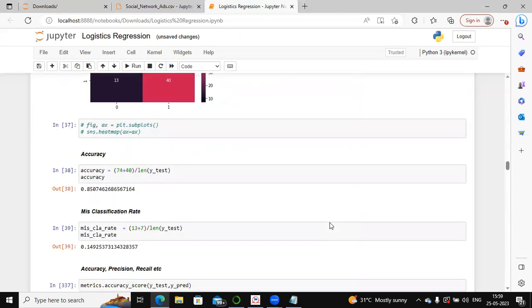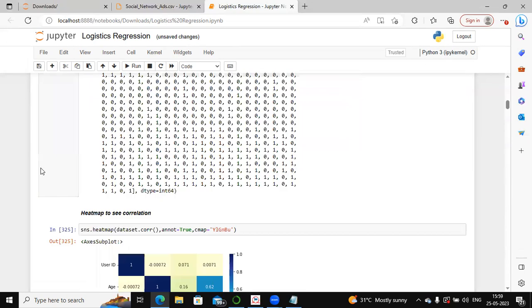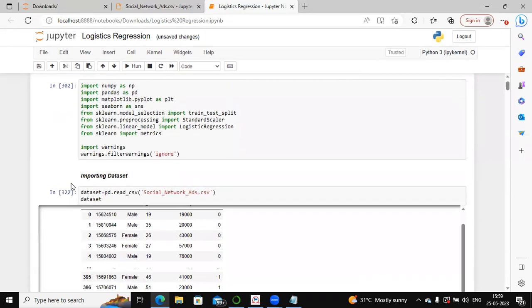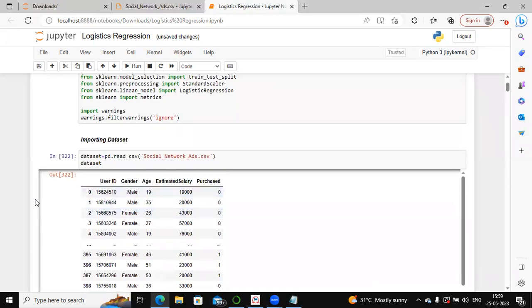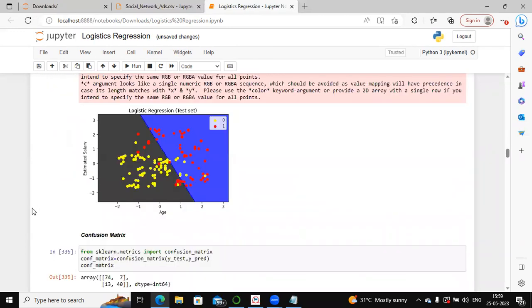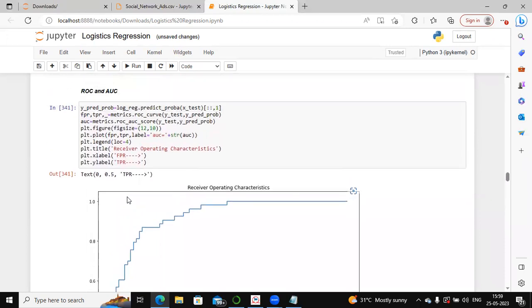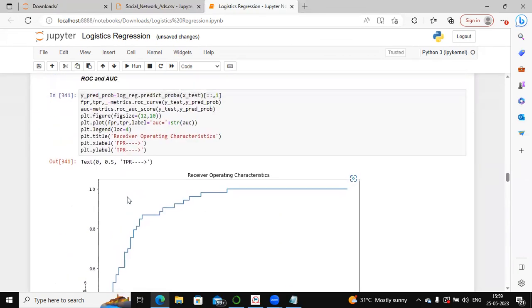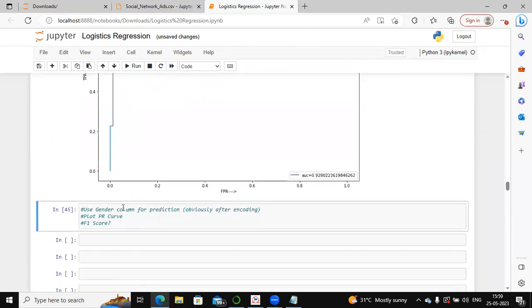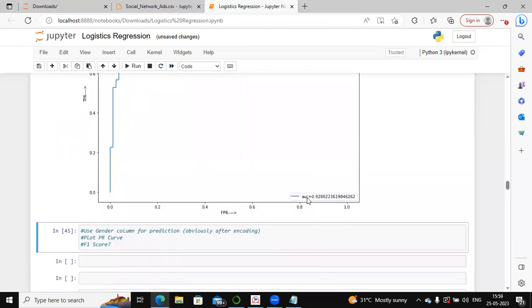What you can do is use the gender column for prediction. We have our gender column. For that, you first have to do the label encoding and convert it into numerical values. Then you could use the gender column for prediction, then plot the PR curve as well. We have plotted the receiver operating characteristic ROC curve, and calculated the area under the curve. You know the concept of the PR curve, and also try to find the F1 score.